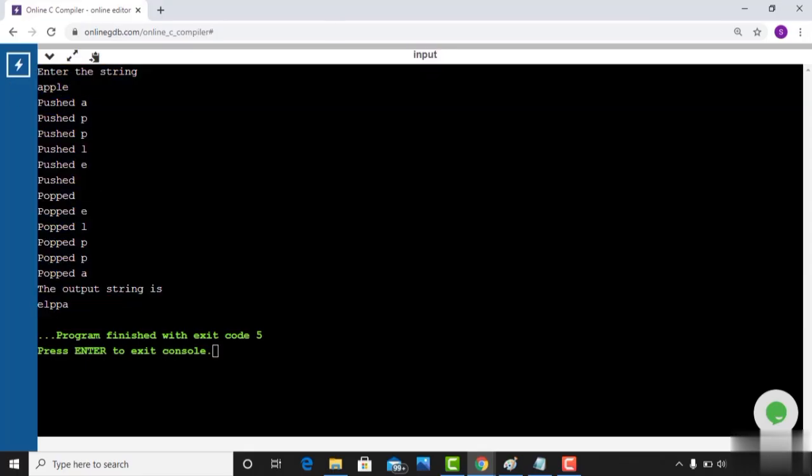You can see the operation here. First it pushes A because that's the first character. Push P. Second, push another P. Push L and push E. After that, you don't need to push anything, because there's a null character. That is something different, you can ignore that. One more push and one more pop will be there. The null character will be pushed, and you can ignore that.